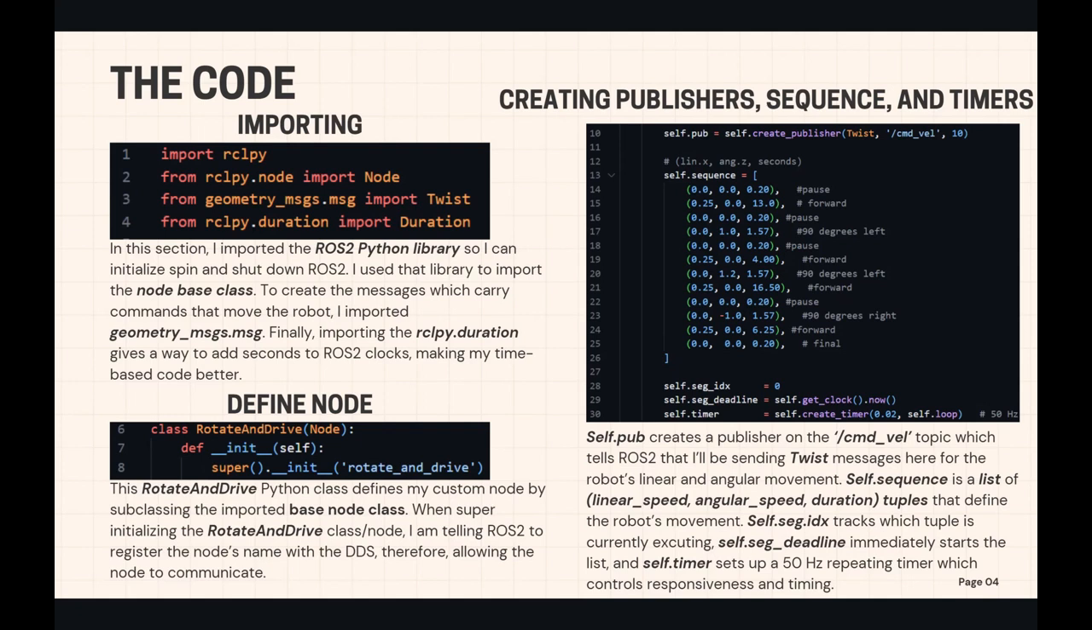What I used from the library was specifically the node class. A node is something that performs a specific task, and for me to create that node to send the data for the robot to do the task that I wanted, I had to get the base node class from the Python ROS library to subclass it for my child node.